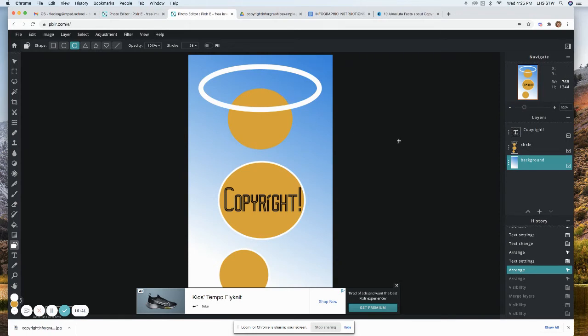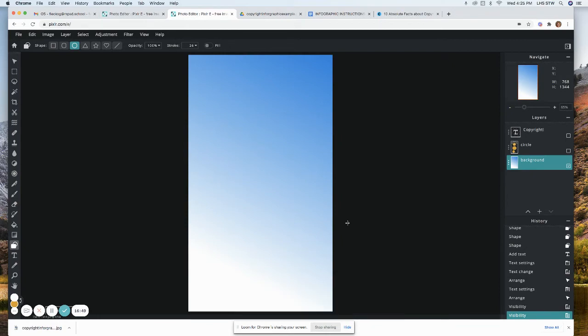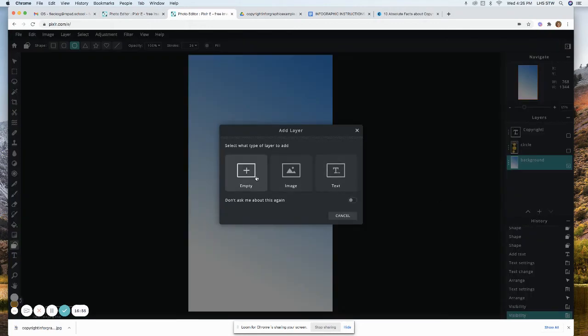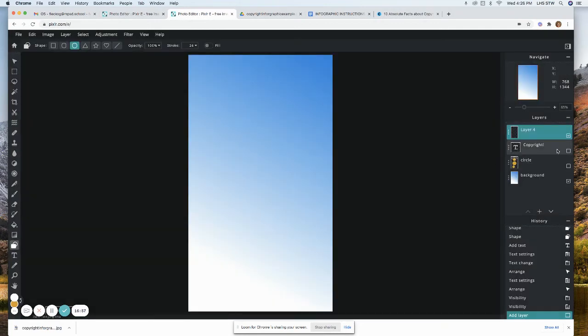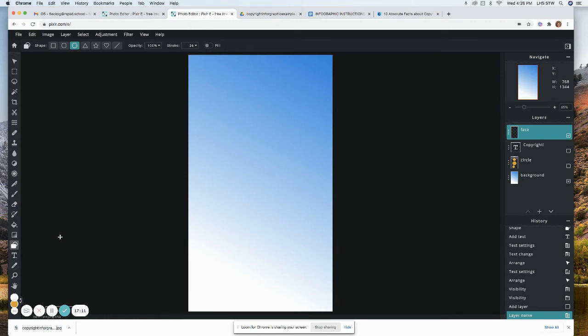So that's one thing. Now I'm going to turn these layers off because I want to show you how to use shapes to actually build an image. Little tips and tricks. I'm going to make a new layer, empty of course, but I am going to title it face. I'm going to show you how to make a face with different shapes. And again, this is not something you have to do. This is just showing you some extra tips and tricks with Pixlr, things you could do.